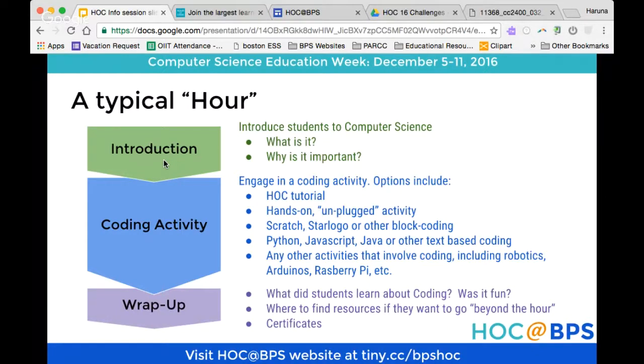So for your typical Hour of Code activity, we recommend that you introduce students to computer science. So what is computer science and why it is important, how it is implemented in different career fields. That's a nice introduction. Then sort of go into engaging them in different coding activities. And there are many different options that we'll discuss today, and you will see on code.org as well. So an HOC tutorial could be one. You can do some hands-on activities or block coding activities, which go from Scratch, StarLogo, to text-based coding, which could be Python, JavaScript, and so on and so forth. And any other activities that can involve coding, including robotics, Arduinos, or Raspberry Pis.